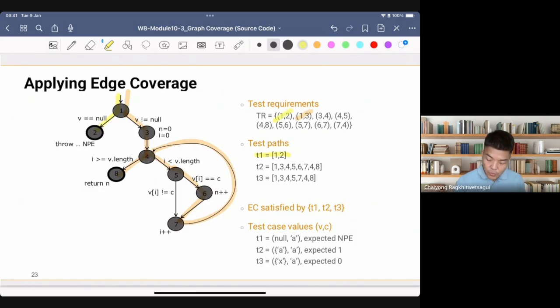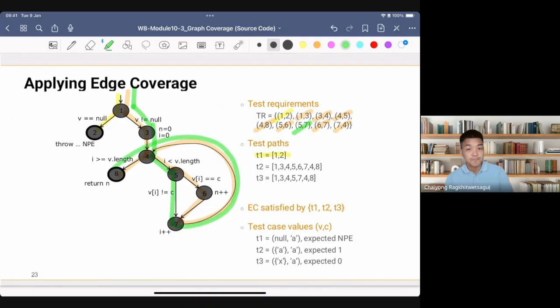Sorry, this is 1,2. You cover 1,3. You cover 3,4. You cover 4,5. You cover 5,6. You cover 6,7, and you cover 7,4, and 4,8. Okay, you still have this 5,7 that you haven't covered. So you need another one. So you need to come from 1, 3, 4, 5, 7, and then you can just finish the execution, and that would cover the last one.